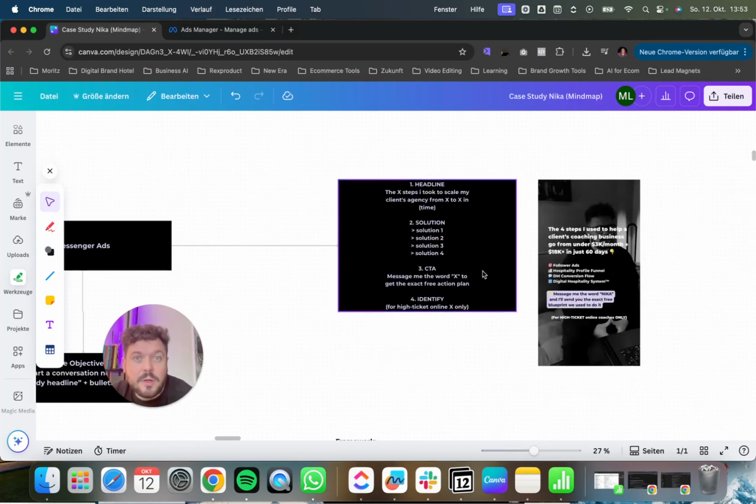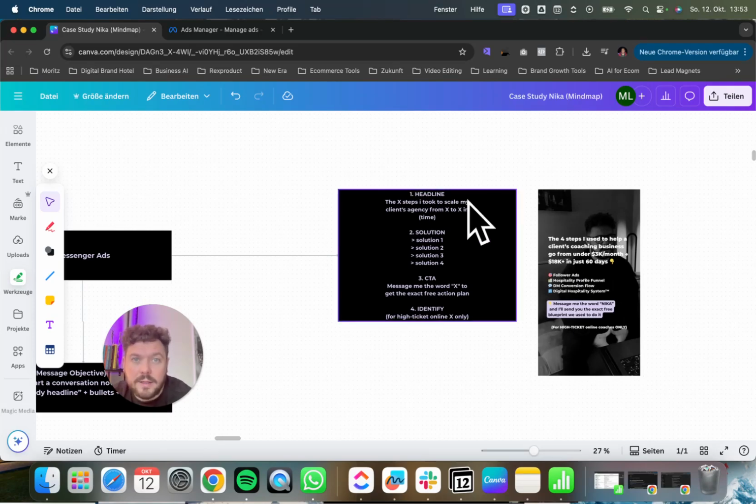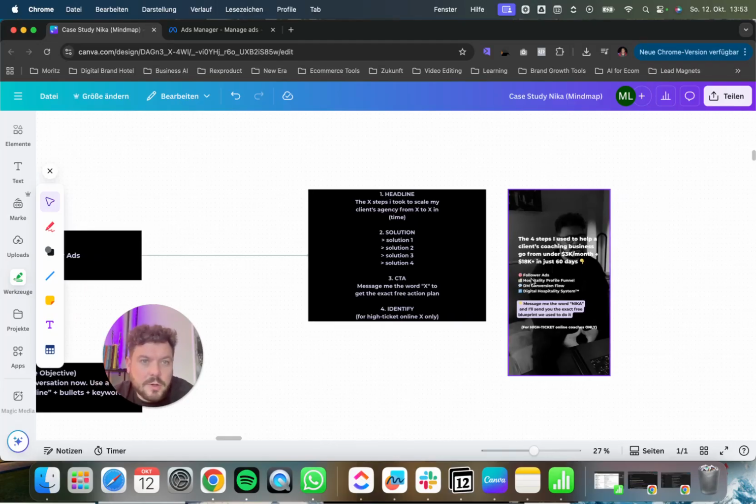Here's the structure, how I like to do it. So we have a headline that talks directly to my ideal clients. For example, here are the X steps I took to scale my client's agency from blah, blah, blah to blah, blah, blah in that amount of time. Then solution, CTA, identity. Here's what I target right now.